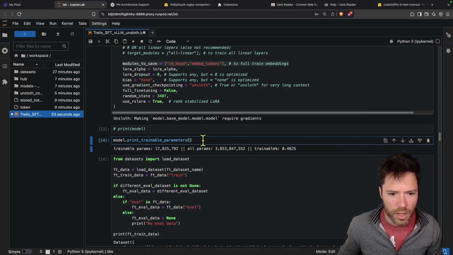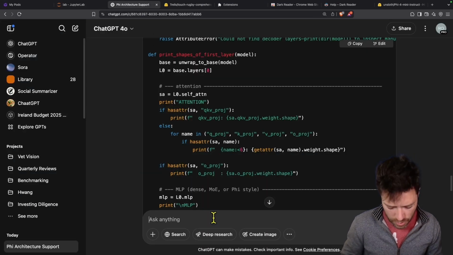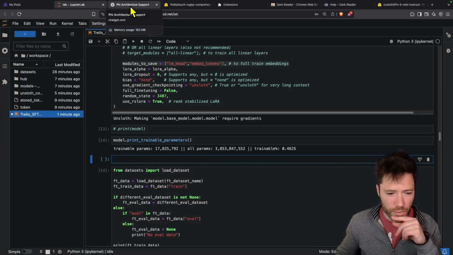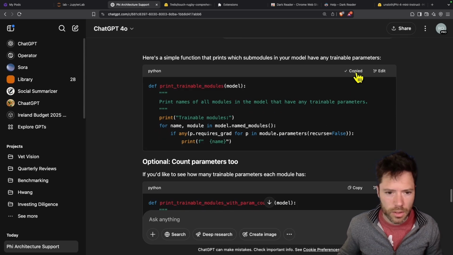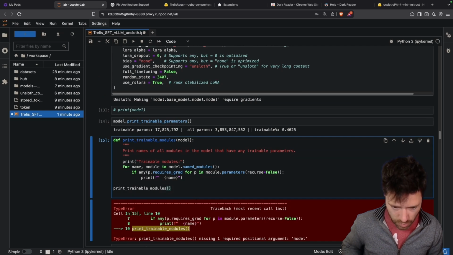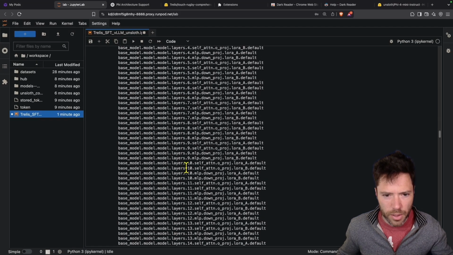I also want to see what modules are set as trainable. So let's just ask here, give me a function to see what modules are set to trainable in the model. Because I suspect that because the QKV are fused, either Unsloth has to unfuse them or is not going to set them trainable. But I'm not sure about that. Maybe it will. So let's add this here and run. And we do need to pass the model. Okay, so yeah, it looks like the MLP layers are being trained.